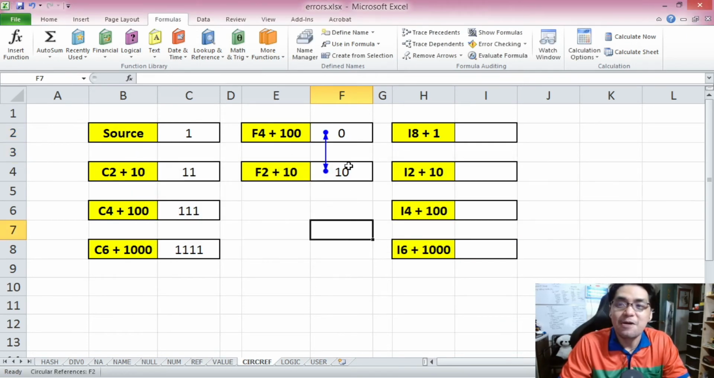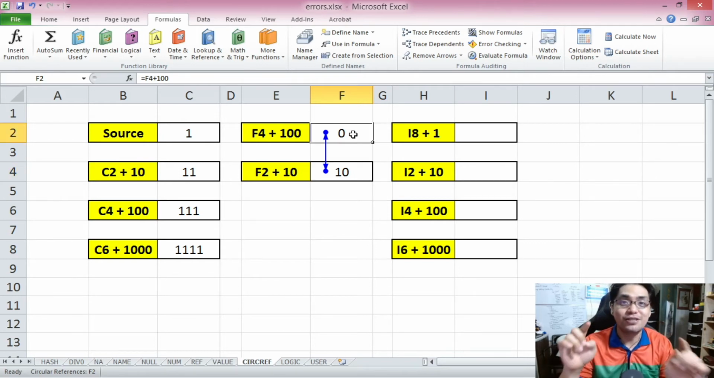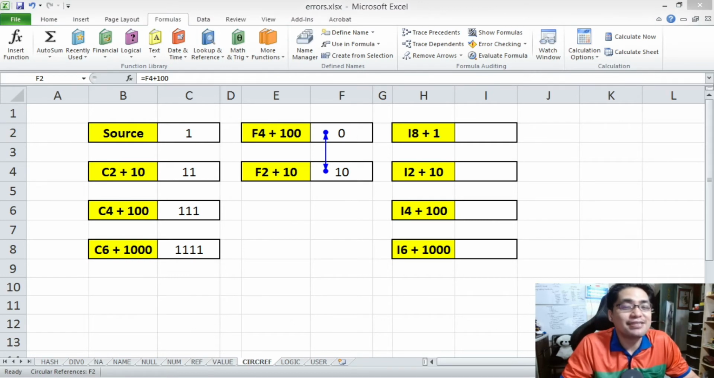Why is that? Because this cell is adding what's here plus 100, and this cell is adding what's here plus 10. So in other words, you have a circular addition that's happening. That is a circular reference warning, a circular reference error. In most cases, this doesn't happen on purpose. In most cases, this just happens completely by accident.